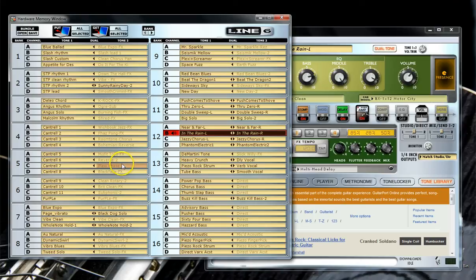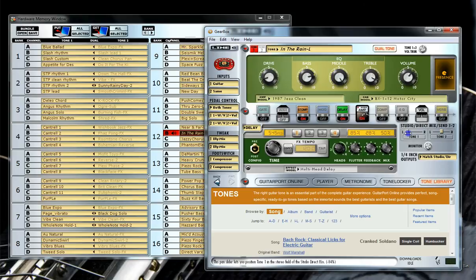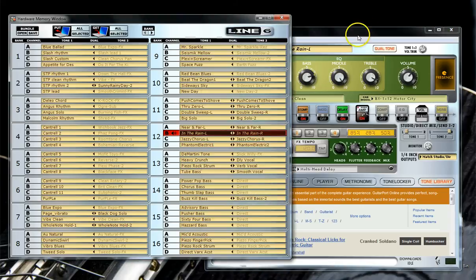Okay, what I'm going to do for you today is quickly run through how to record the dual tone features of the Line 6 Pod X3. You can see in my gearbox, I've got dual tone audio selected, and I just panned them left and right here. Those are the default settings for this particular patch that I've got selected.